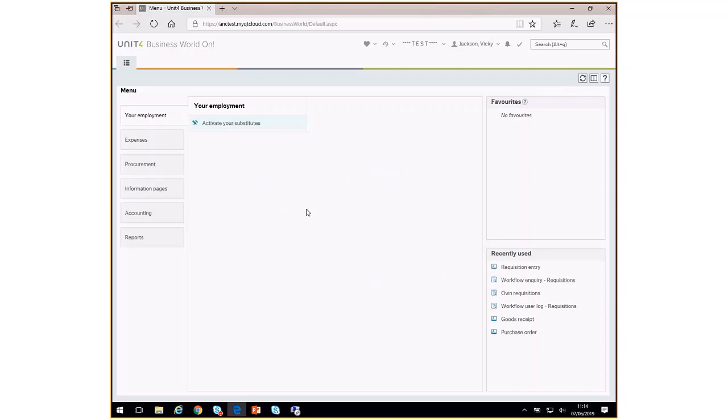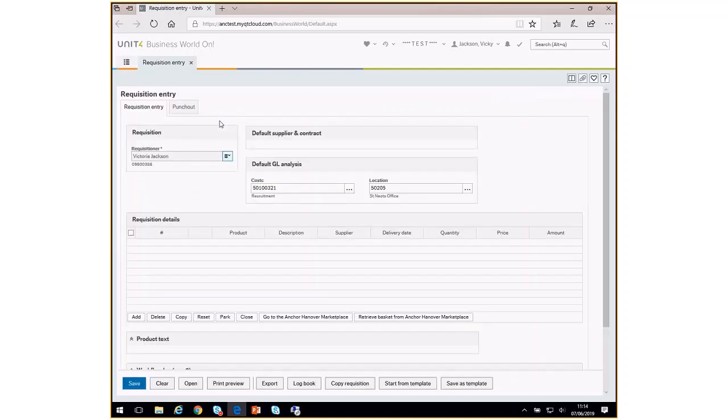To raise a requisition using Marketplace, select Procurement from the menu on the left-hand side of the Agresso landing screen. Select Requisition Entry. The Requisition Entry screen will then be displayed. In the Requisitioner field, you will see that your name and payroll number have been automatically added. Your default cost center code and location code will automatically be displayed.